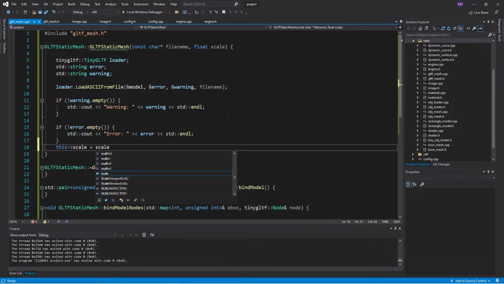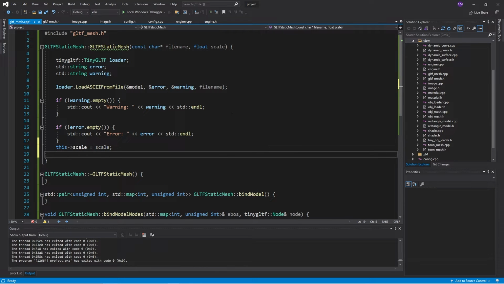Why can I not type? The scale factor that was requested, and then we need to bind the model, and that will return the pair of the VAO and all the EBOs. So we'll store that there.